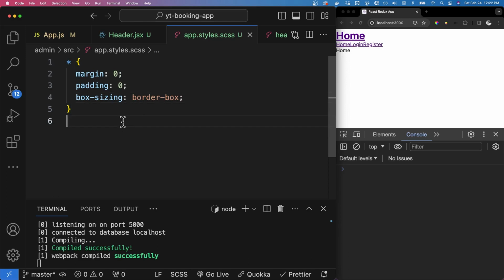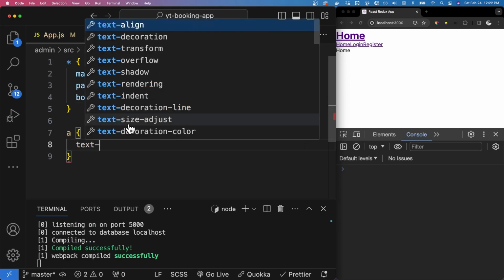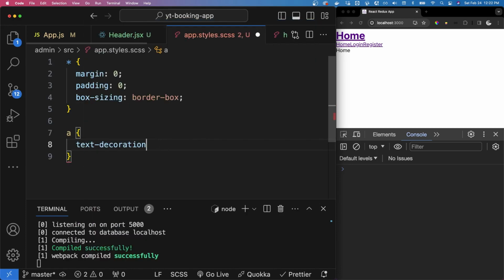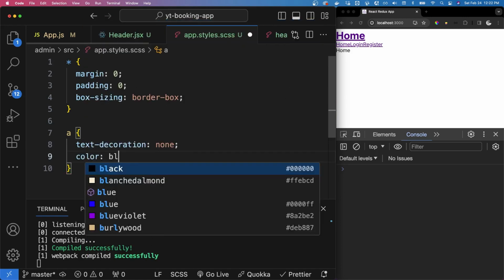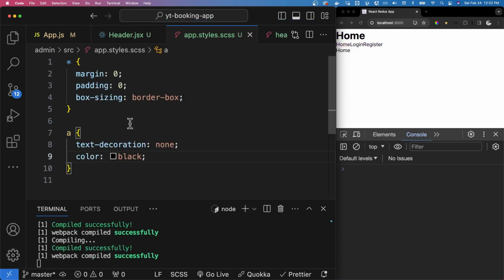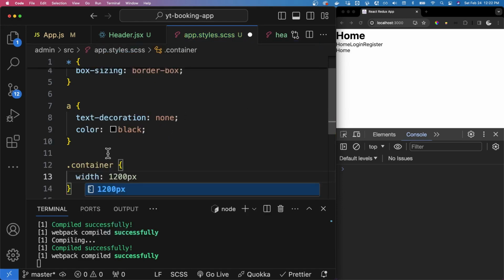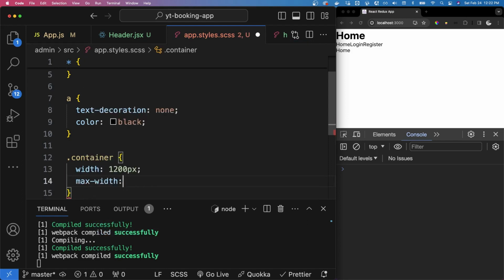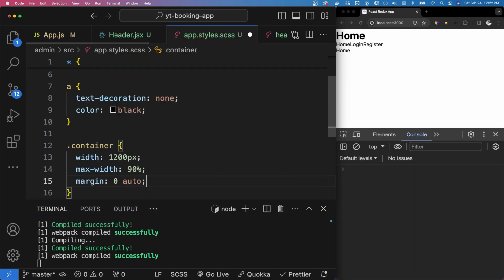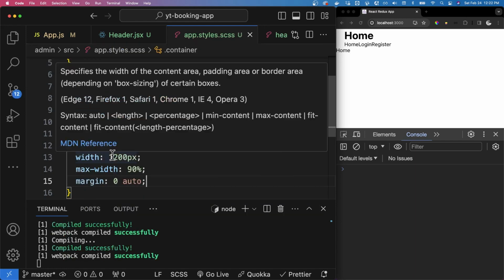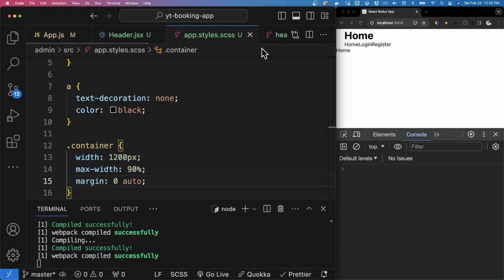All right, so with the anchor tag, I'll do text decoration none, color I want it to be black, like that. And then also what I'd want to do is to also define the container with a width of 1200 pixel and max width of 90%, and then margin of 0 auto, like that, to place it in the center.